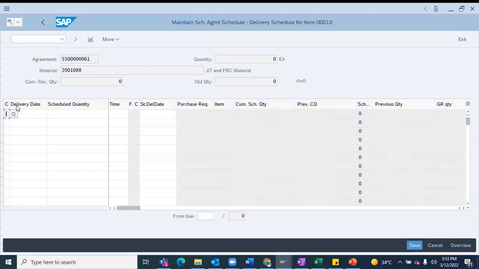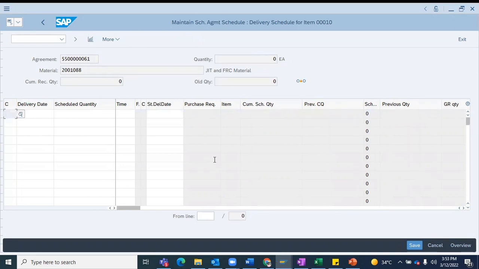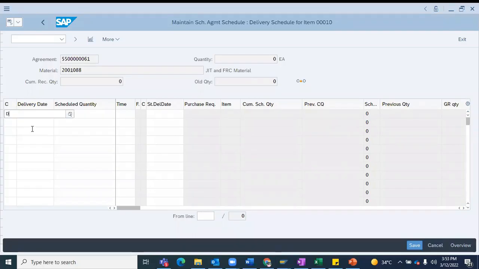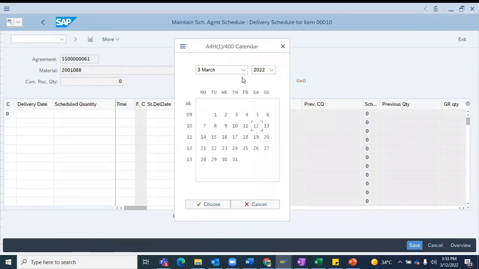Here we have to maintain the delivery schedule based on the business requirement. Whatever the business requirement is, how much they need at what particular date and what particular time, we have to maintain. In the first 3 days, let's maintain this slowly. We'll see the calendar. In 3 days means delivery date in work days. Work days means we are not considering the weekends here.